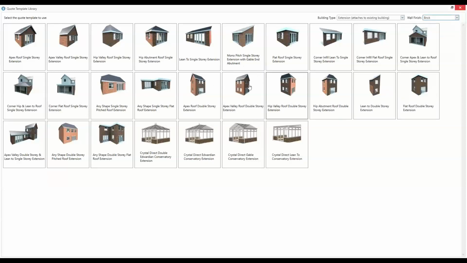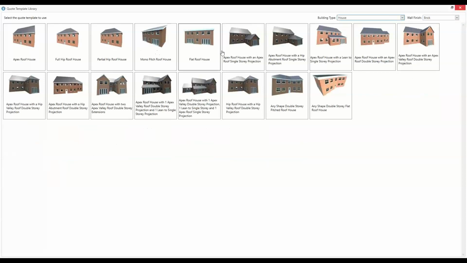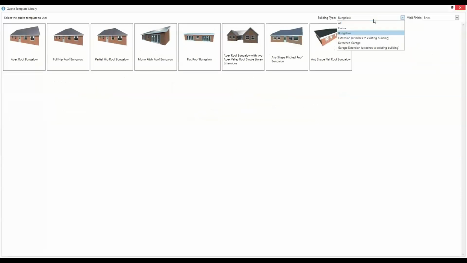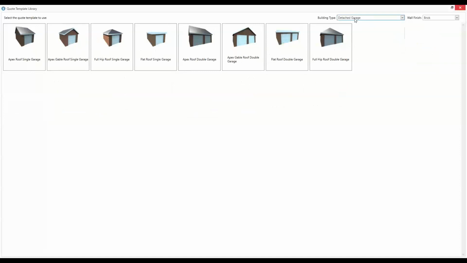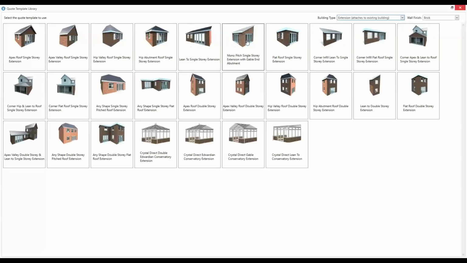We'll do a brick extension, but to be fair, it doesn't really matter what kind of extension or template you load up. The principles are pretty much the same, whether you're doing an extension, a house build, the little bungalow you can load, or a garage. If you're doing an extension and want to add a garage, you can choose the garage template and attach that as an estimate.